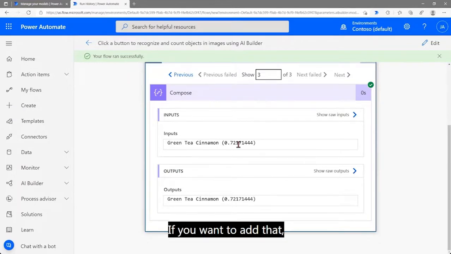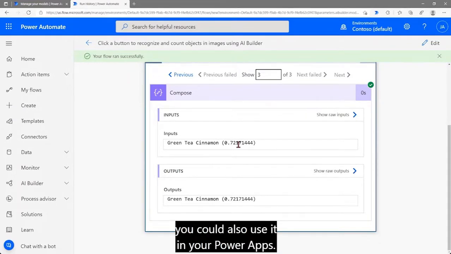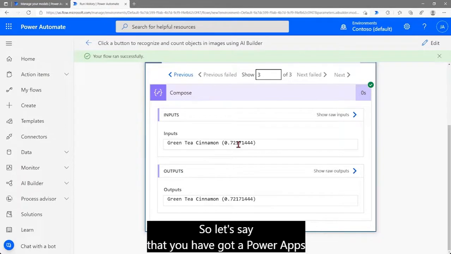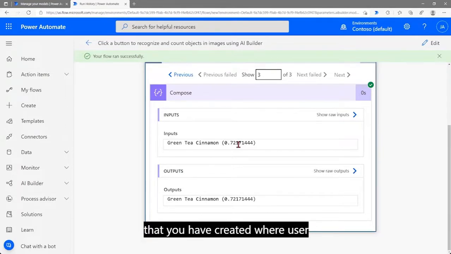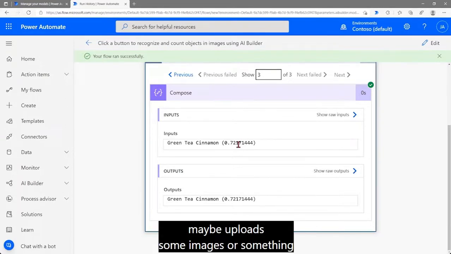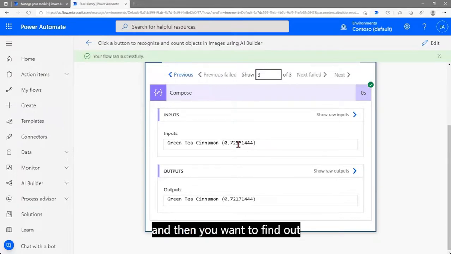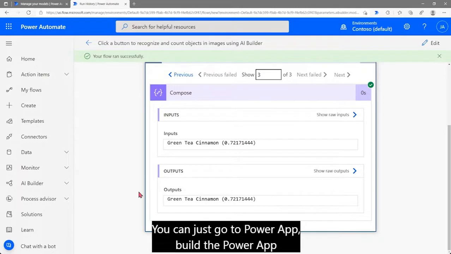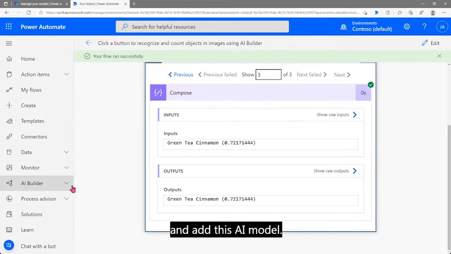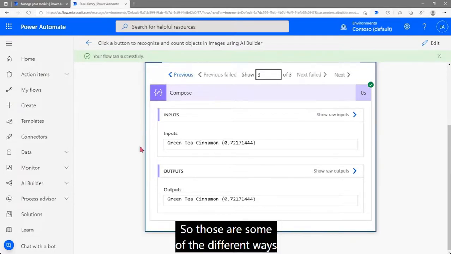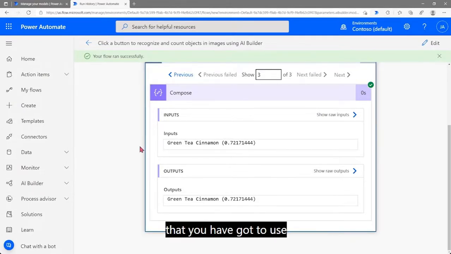If you want to add that, you could also use it in your Power App. So let's say that you have got a Power Apps application that you have created where the user maybe uploads some images or something, and then you want to find out what's in that image. So you could do that with this. You can just go to Power Apps, build the Power App, and add this AI model, and then you'll be able to use it. So those are some of the different ways that you have got to use that AI Builder model that we have created in your application.